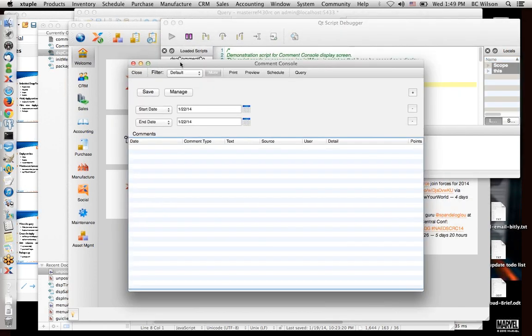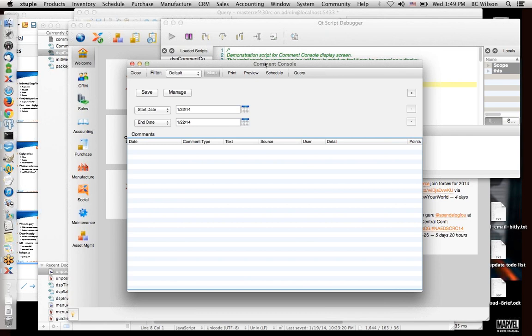So I told you we have the init menu script that adds my display to the CRM reports menu. So this is the result. Init menu put this comment console menu item in CRM reports. And when I click on that, it launches the debugger because I've got my debugger line in the script. And this is very handy. If you have any errors at all, they will show up right here. And this is very helpful when you're trying to figure out why your script doesn't work. You can start up the debugger and look there. But you go ahead and start it.